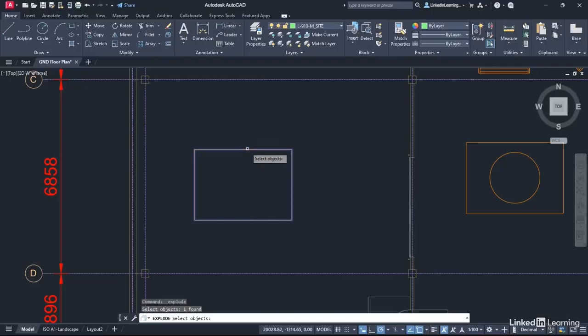Click on the rectangle. Press enter to confirm. It doesn't look any different. So you think to yourself, what have I done? Well, what you've done is you've exploded this back to 4 lines, like so. Now that's great. We need the 4 lines.